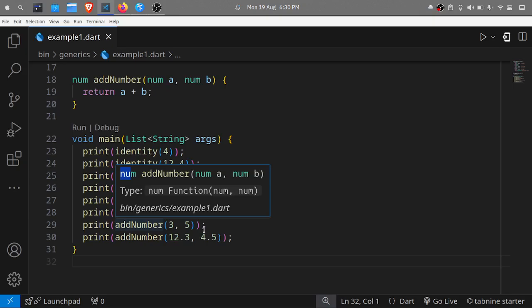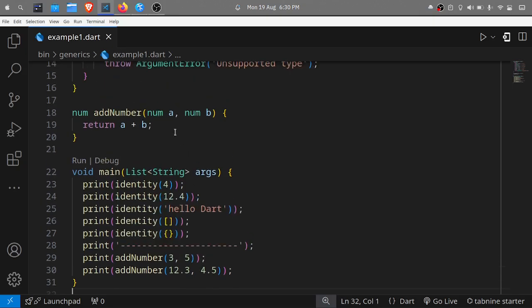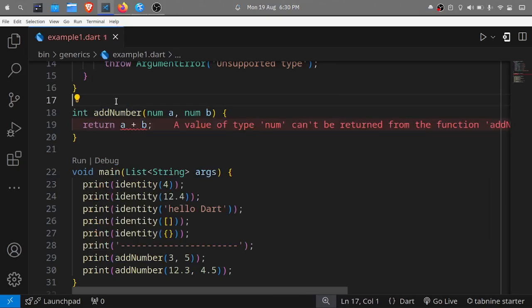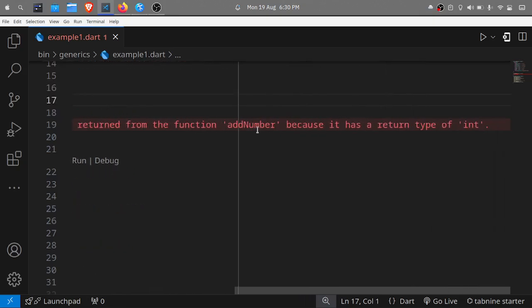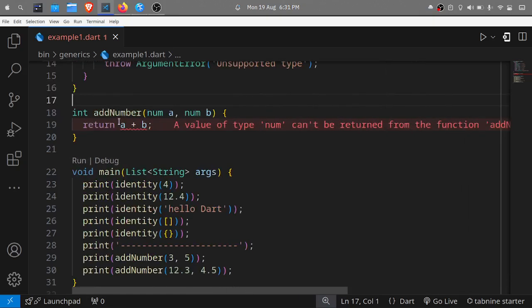We want something that if we pass in an integer, it should return an integer. Like the return type should be an integer, and if we pass a double, it returns a double. You could say, why not just say int here? And you see that now we start getting issues: the value of type num can't be returned from the function add because the return type is int. So how then do we apply generics to make it generic?